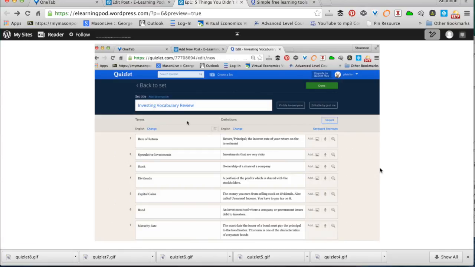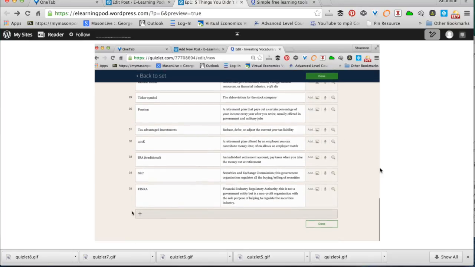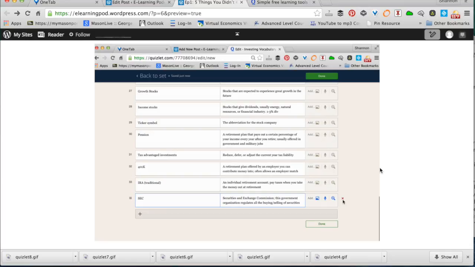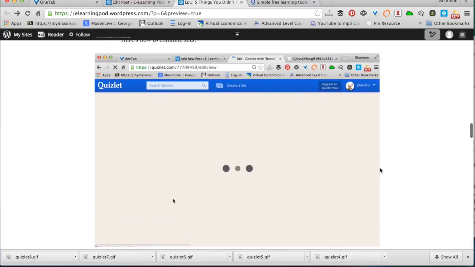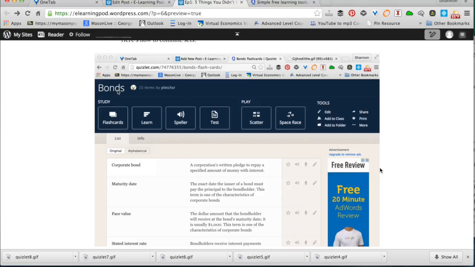So anyway, you can also copy and combine from other people. If you search Quizlet at the very top for other people's sets, and they have copying enabled, then you can copy that, and then you can also take multiple of your own sets. Here, I'll go to that. So you can take multiples of your own sets and combine them together.